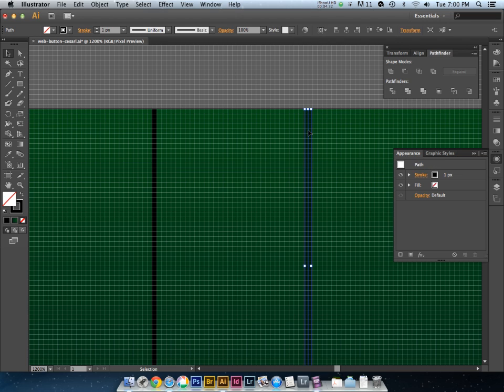So I'm going to click on this, and with that, I'll go ahead and open the transform panel. Now there are different ways to open the transform panel. Some of you guys already have the transform panel expanded, and you will already see the X, the Y, the W, and the H fields.